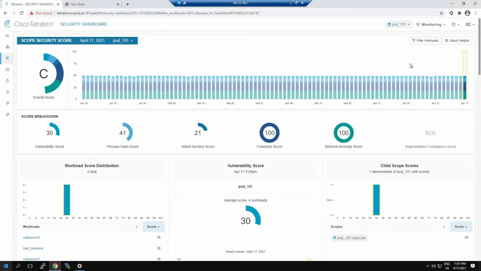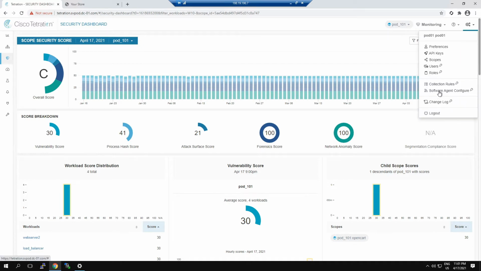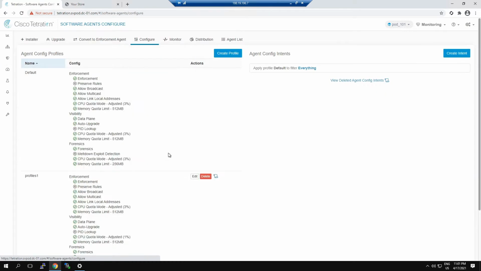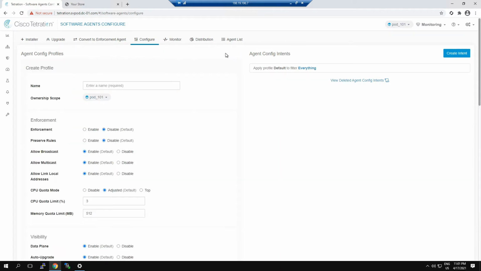All right, from the dashboard, we're going to hit the service icon or the cog at the top here. We'll go to Software Agent and hit Configure. We'll go into the profiles, and we've got a default profile, but we can create our own. Enforcement, we've got things like enable, preserve rules, broadcast, multicast, link local address. The defaults are enabled there.